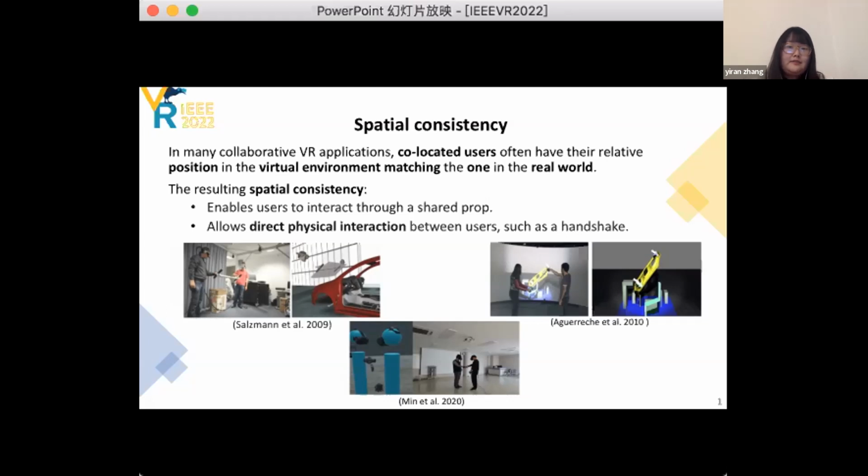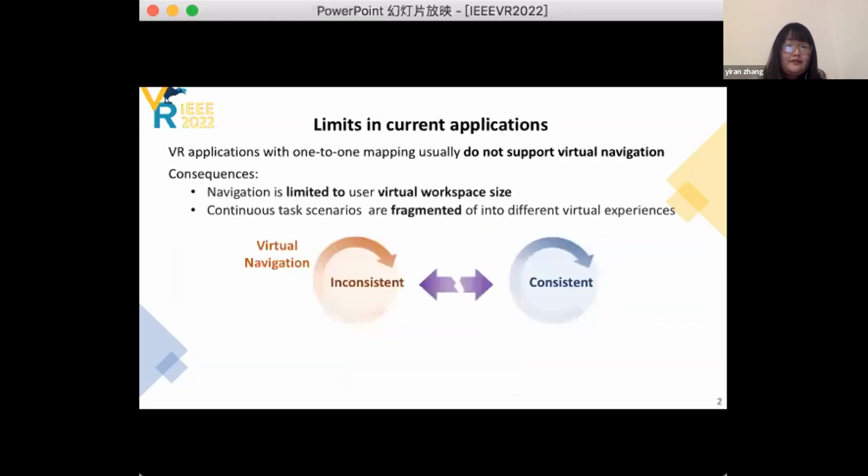In addition, the spatial consistency allows the co-located users to interact directly with each other, such as performing a handshake between them. However, the required one-to-one mapping constrains the use of virtual navigation since it can break the spatial consistency. As a result, the users can only explore a virtual environment of limited shape and size. Moreover, the users' individual tasks often have to be removed from a continuous workflow of complex collaborative scenarios.